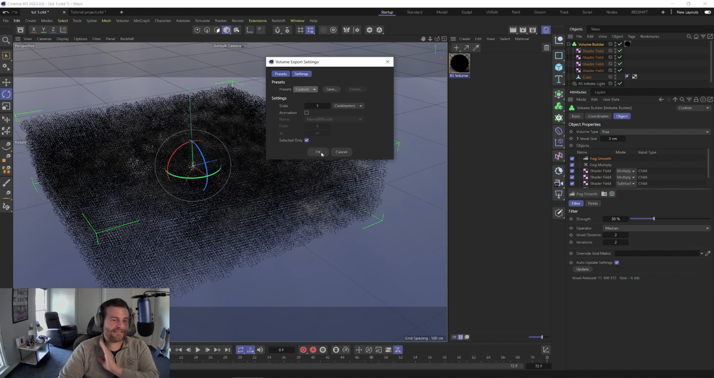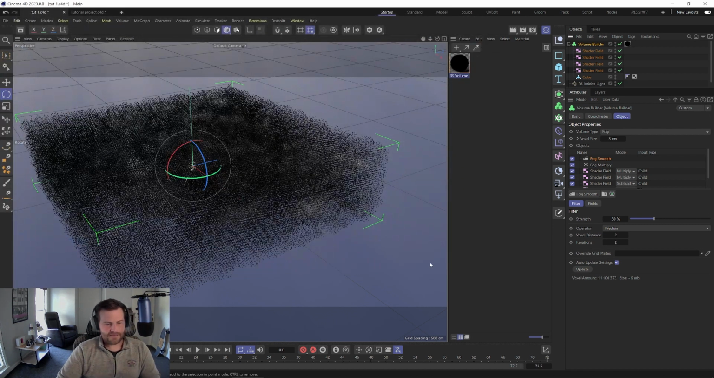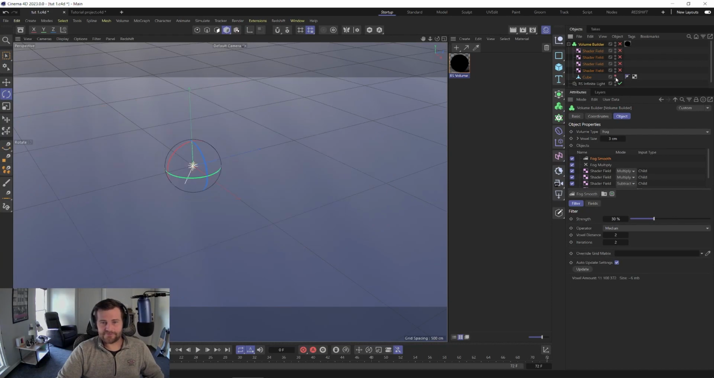So we're going to go ahead and say OK. And then we're going to go ahead and save this as CLOUD FROM TUT in all capitals. I'm going to spell it wrong, like I always do. Cloud from Tut. Okay. Export VDB. All right. So now we're going to hold Alt and click and drag and turn all of these off. Turn off our cube even. So we basically just shut off our volume builder so we have nothing in our scene.